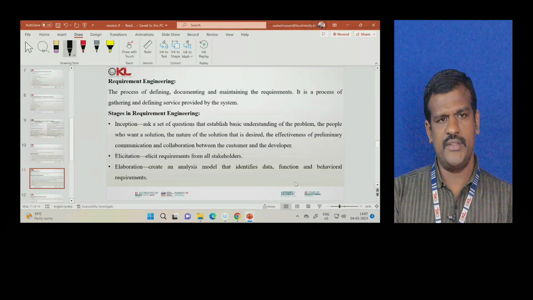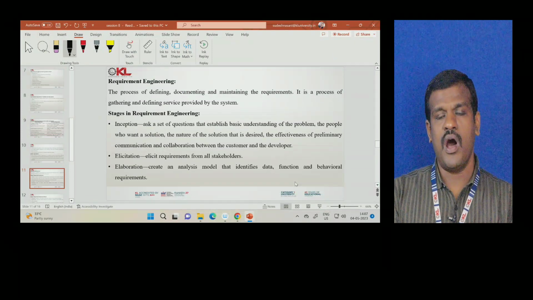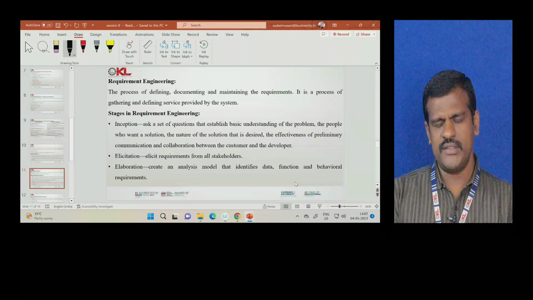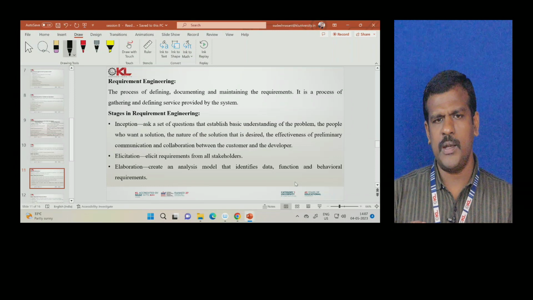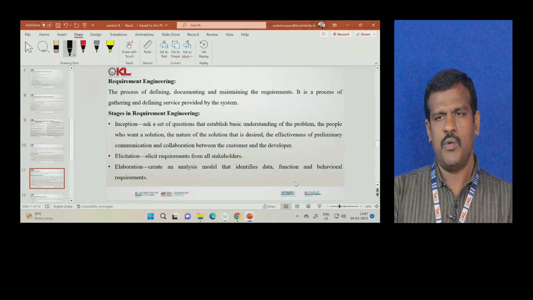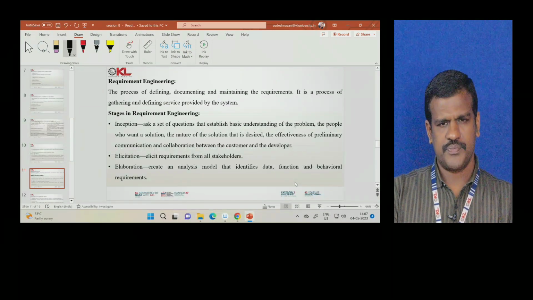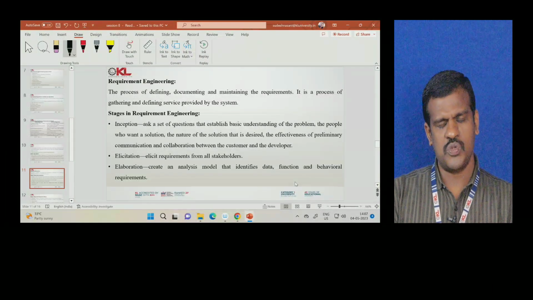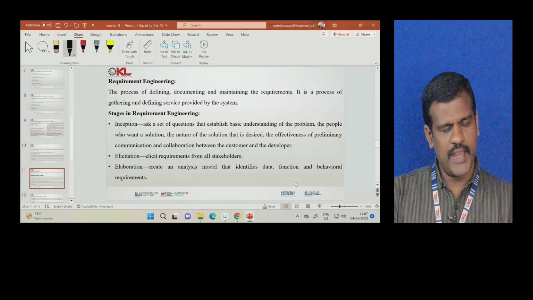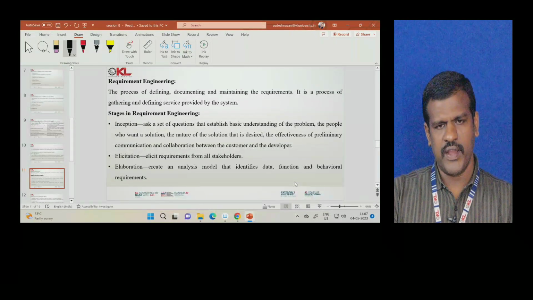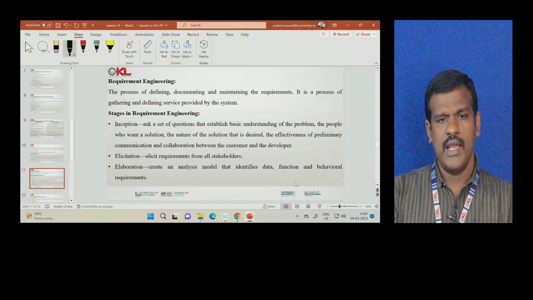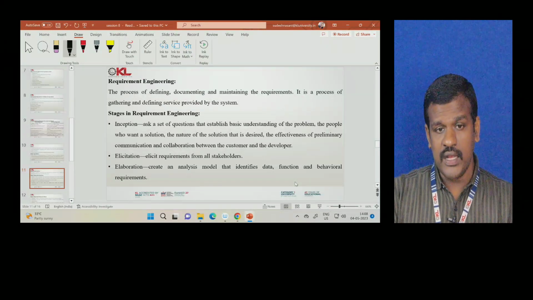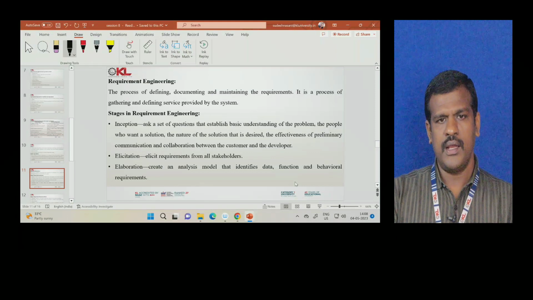Inception. The second step is elicitation: elicit requirements from all stakeholders. Stakeholders means those who are all using that particular software. For example, if we are in an educational institution, who are the stakeholders? Students, their parents, teaching faculties, non-teaching faculties, then government, then higher level management. These all are the stakeholders of our college.